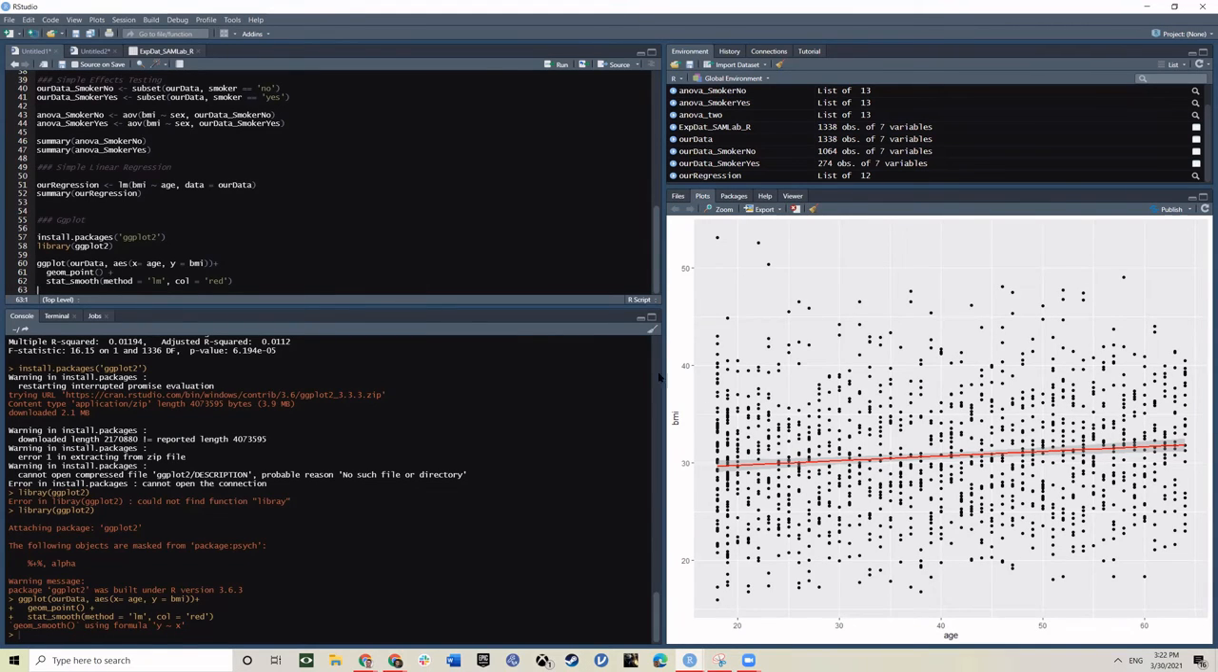So you can see it's not the prettiest plot in the world, but it's also not the hardest plot to create in the world. We end up with our BMI on the y-axis, our age on the x-axis, and then we have this regression line going through the center, and then all the points throughout.